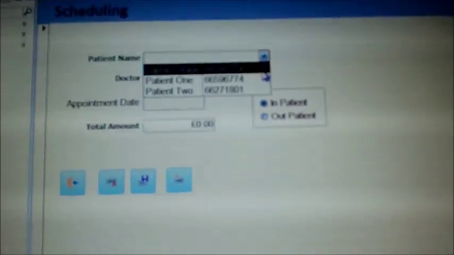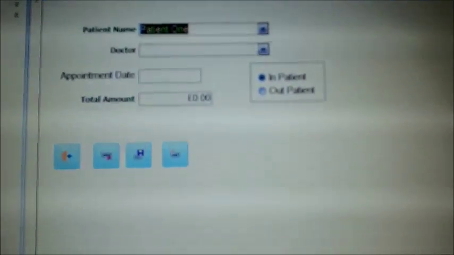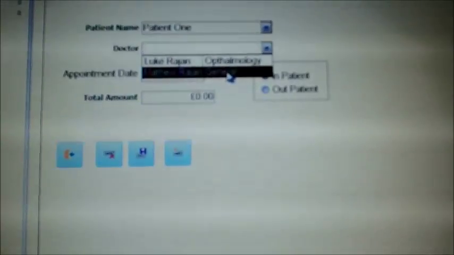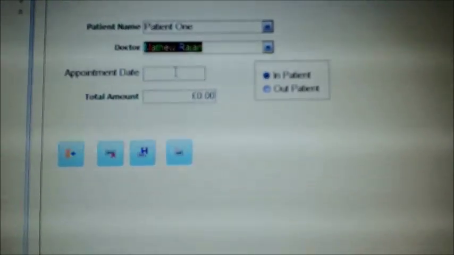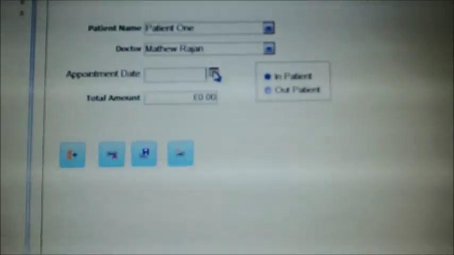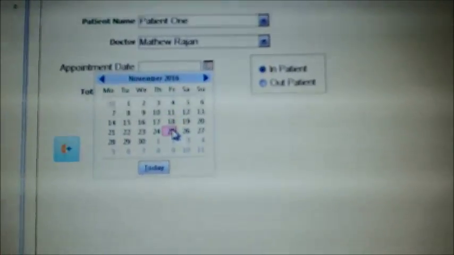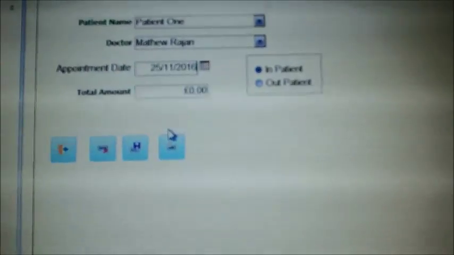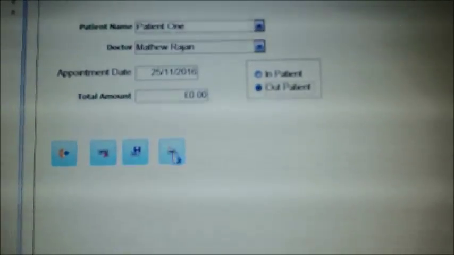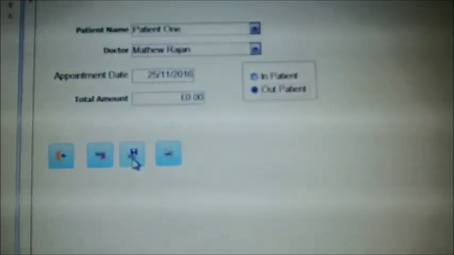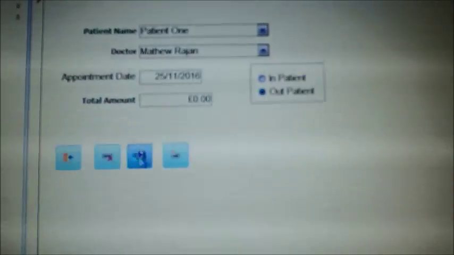We are going to select patient number 1, and we are going to take a general doctor. When you click appointment date, you see a calendar icon pops up. I'm going to take it for today. It's supposed to be outpatient, and with all this information I add the record, and then I have to save it. Remember that this is today's date. Done. Exit.